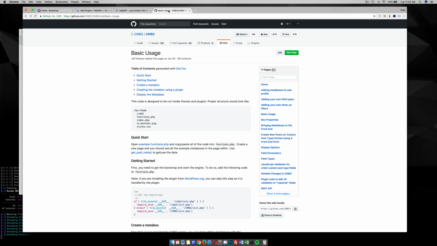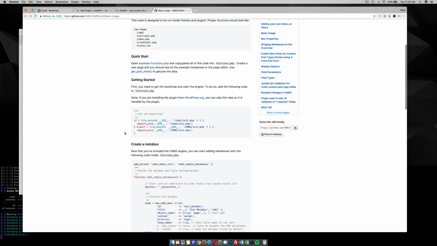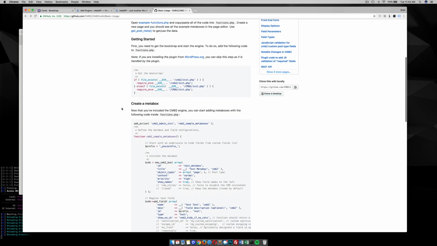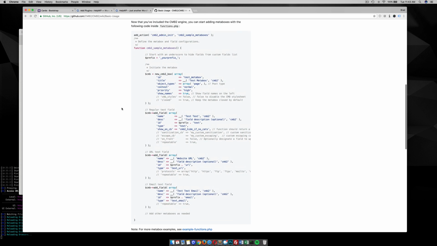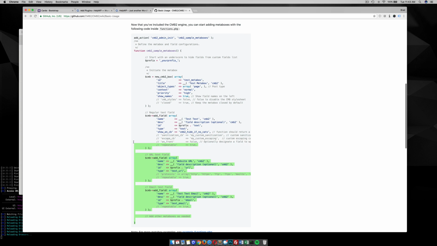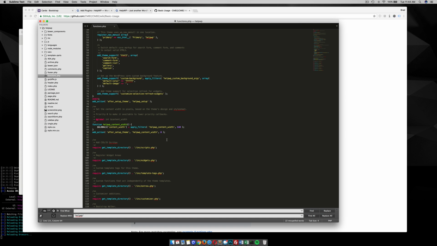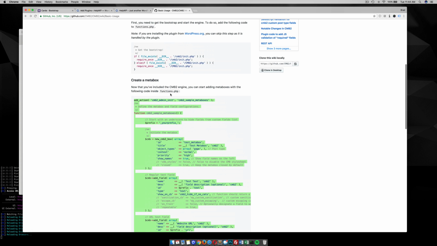So CMB2 has a nice wiki page that goes over a quick start, which is pretty much what I'm going to follow. So like I said, this is how you add it to your theme if you wanted to. But since we did it as a plugin, all we have to do is add something to our functions file. So I'm just going to grab this sample code here, copy that, open my theme files, and then like the instructions say, you can add it to your functions file.